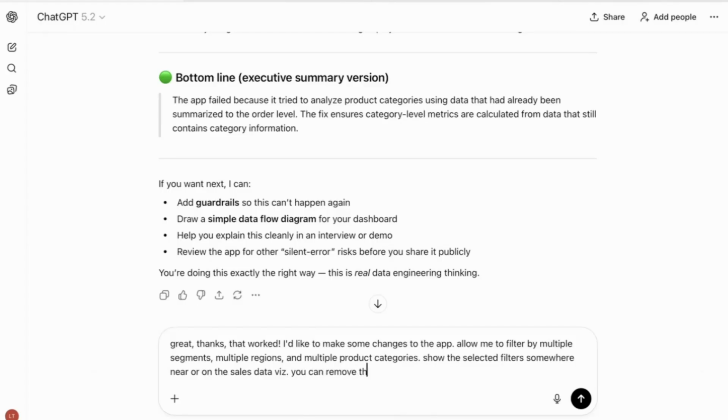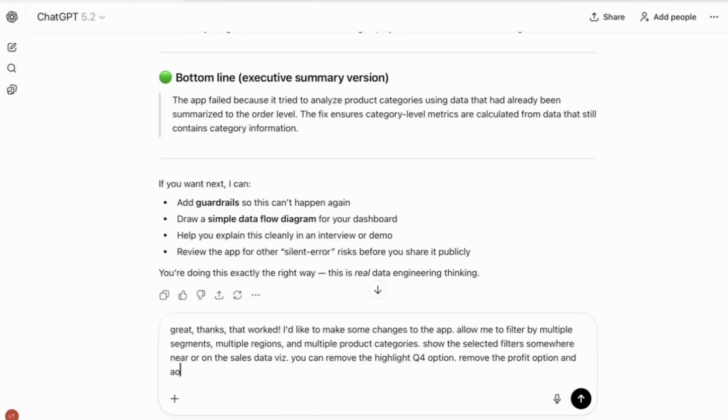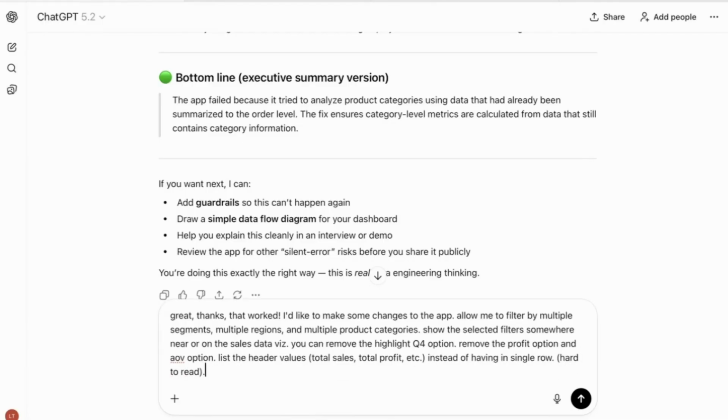You can remove the highlight Q4 option. I don't think we need that. Remove the profit option. There was nothing there. And AOV option. I don't think I need that. List the header values, total sales, total profit, etc., instead of having them in a single row. They were hard to read. See where that gets us.